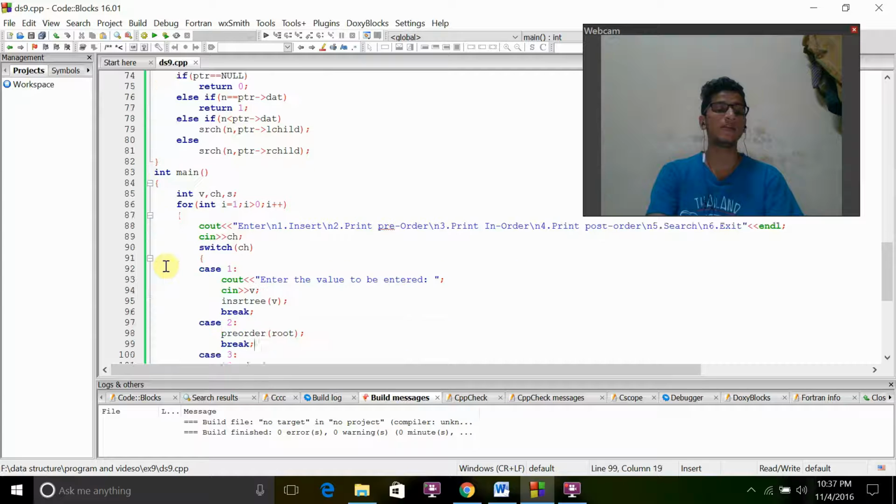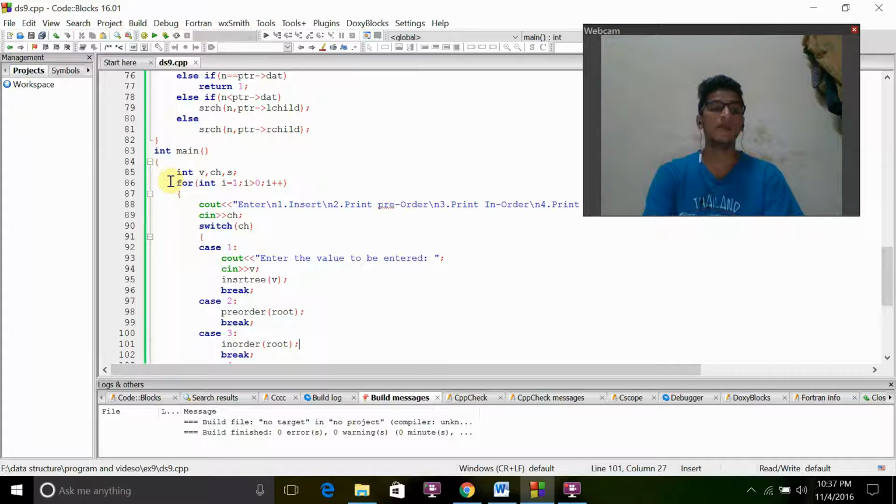Now I'll write the int main. I'll initialize the variables b, c, h and s. Now I'll be using a for loop. In this for loop, we first initialize i is equal to 1. The condition is i greater than 0. Whenever you check the value, if it is not greater than 0, it will go out; if so, it will go in. It should always be greater than 0, and then I increment.